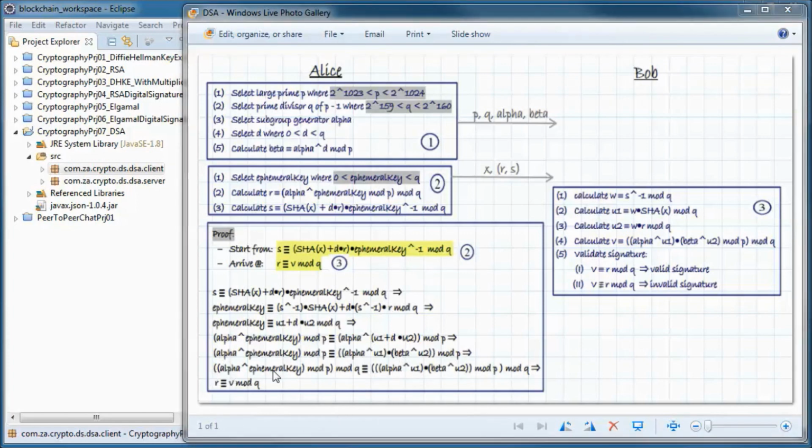And finally we reduce both sides of the equation in mod Q. And this turns out to be R from here. And this turns out to be V from here. So we get R is congruent to V in mod Q.